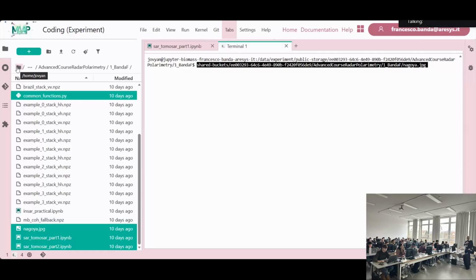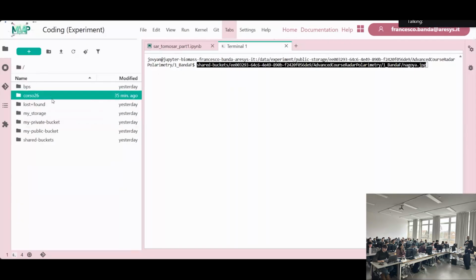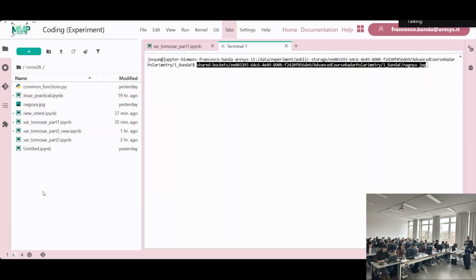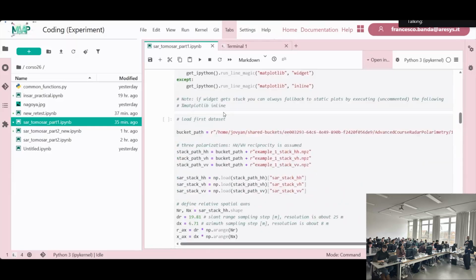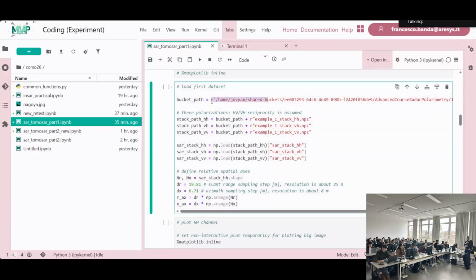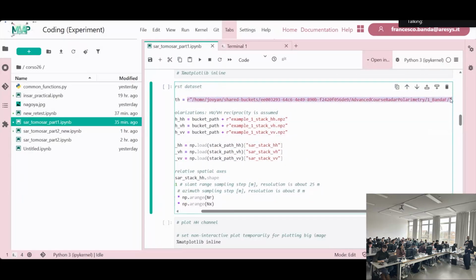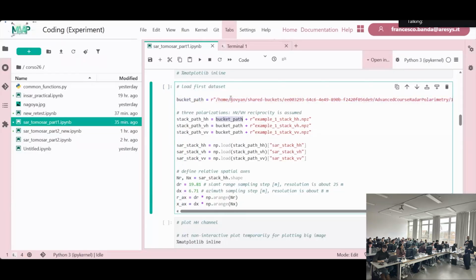Let's try to get started. Once you copy the files, for me it's just this folder here, we're going to need the SAR TomoSAR 1, part 1. And the first thing to do is that in the second cell you see, you should change the path to this one. So it's pointing to the folder in the shared bucket. Otherwise, it won't read the data. And I just instantiated a variable here. You have to sum this to the relative path.